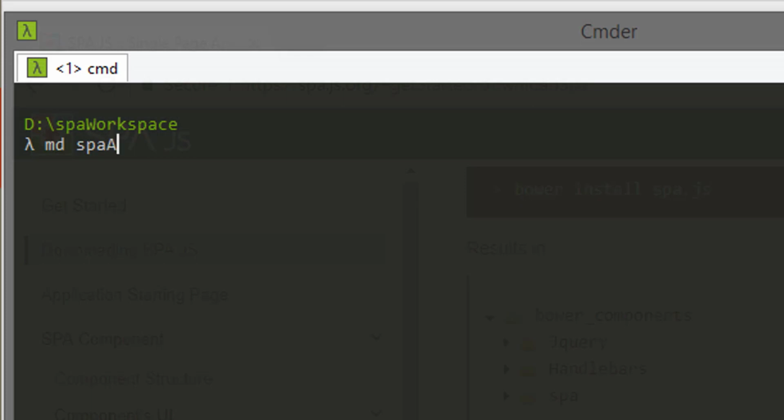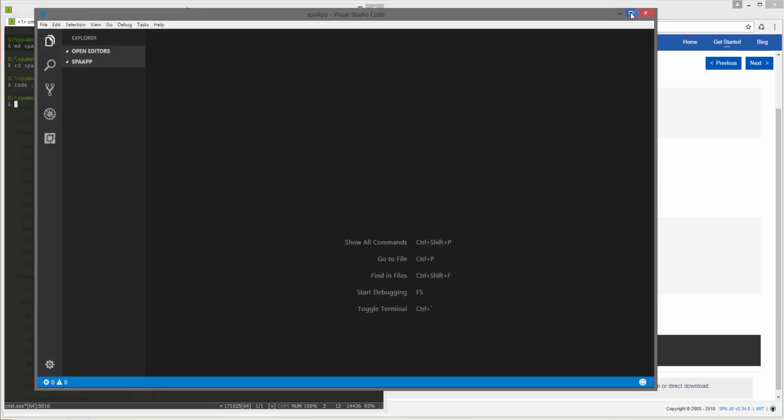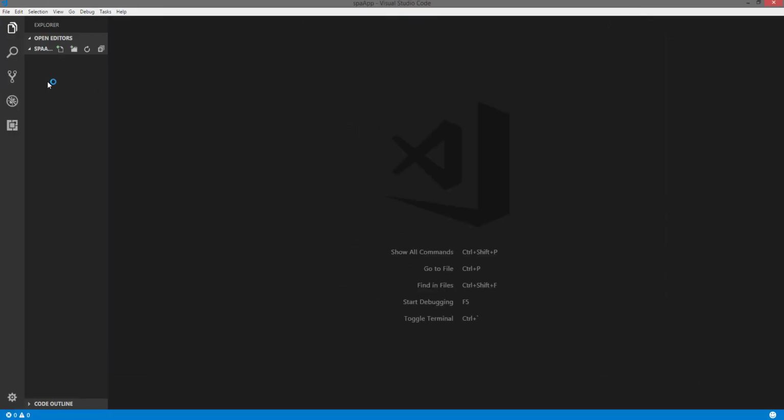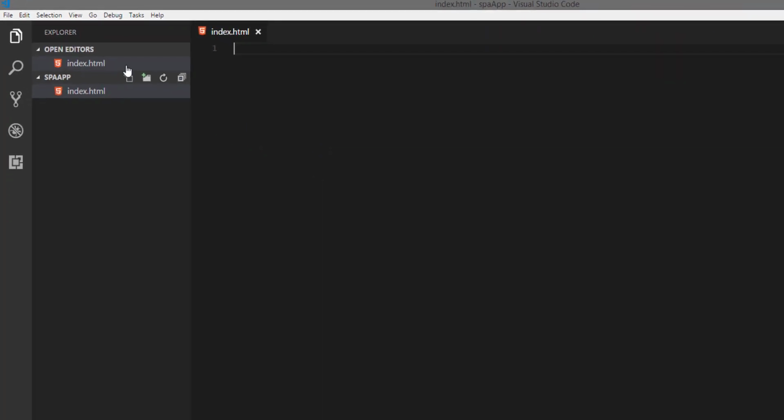For now, let's create our application root folder, SPA app, and open this folder in VS Code. Okay, let's create the single page called index.html. This is our starting and only web page.